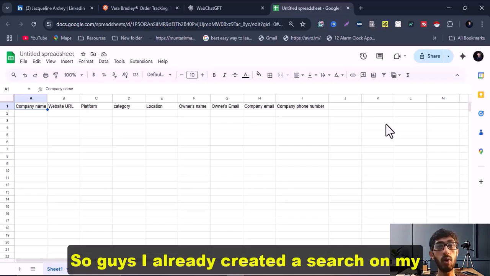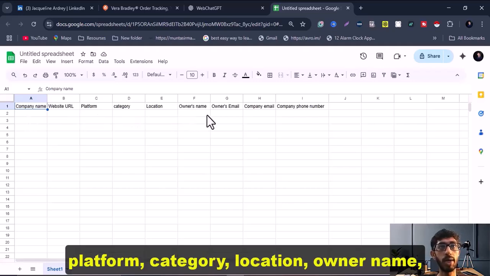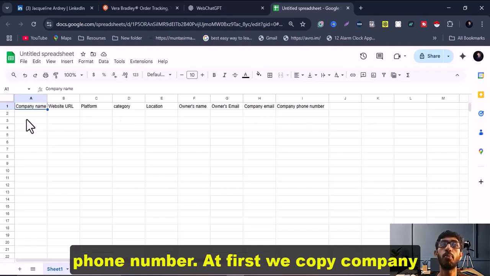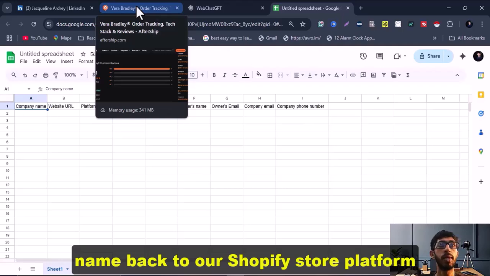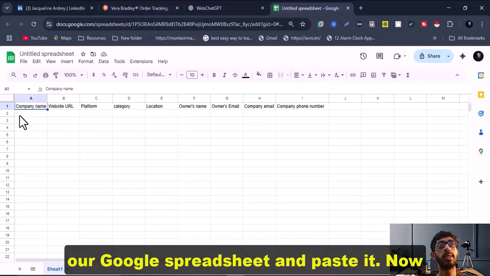So guys, I already created a search on my Google Spreadsheet with the following information: company name, website URL, platform category, location, owner name, owner's email, company phone number. At first we copy the company name. Back to our Shopify store platform, just copy the company name, and back to our Google Spreadsheet and paste it.